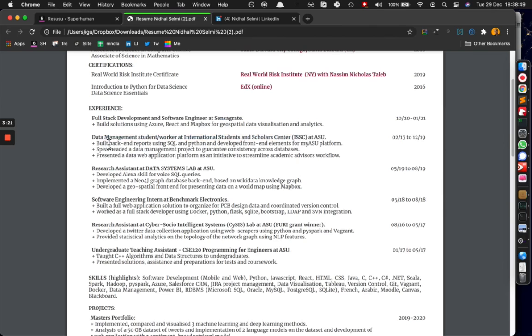This may be okay. Python, big letter. What did the reports do? Spearheaded, that's good. But like in a 3 people team and a 30 people team, that's interesting. Guaranteed consistency, okay. For which kind of data? Streamline academic advice. Yeah, okay.